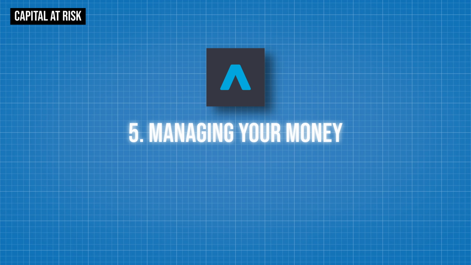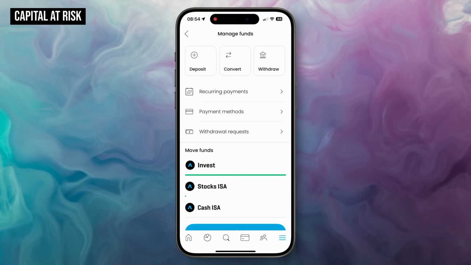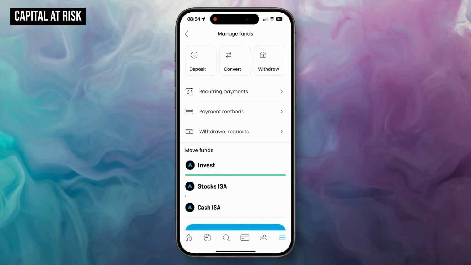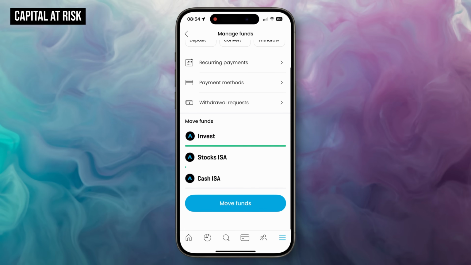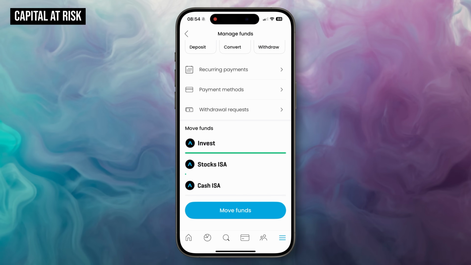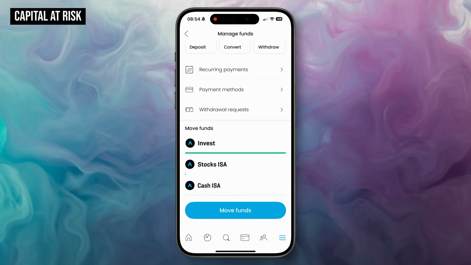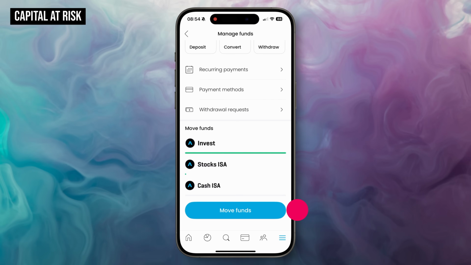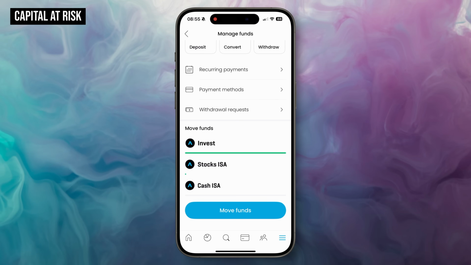Okay, so I did just show you the options you have when it comes to depositing money onto the platform, but let me just show you a couple of tips on how to manage your money. First off, you can easily transfer cash you have between different accounts, and this is especially useful if you want to move some cash between your ISA accounts. As another option, you can even move cash from your Invest account into your Stocks and Shares ISA, which is something you might want to do as we start the brand new tax year on the 6th of April.